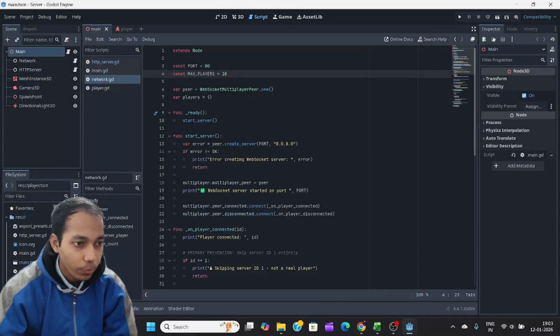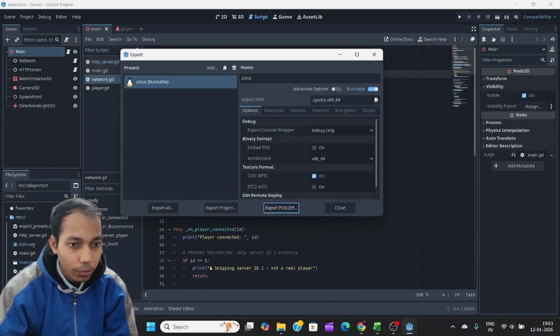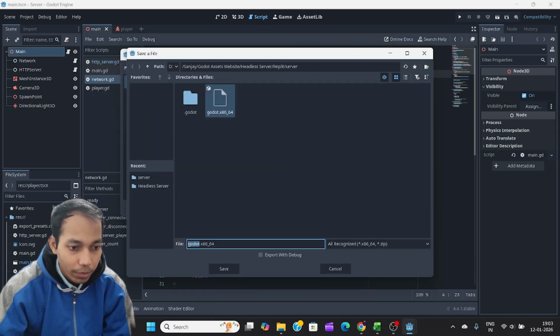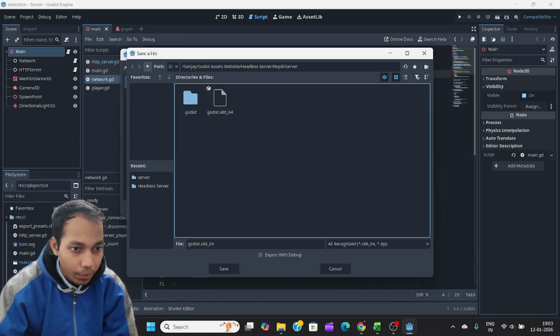After this, you need to go to Project, click on Export and select Linux. After selecting Linux, toggle on the runnable button and remove the embed PCK option. Then click on export project and name your project Godot. Leave the extension as it is for now and click on export. Export it to a folder where you can find it easily.